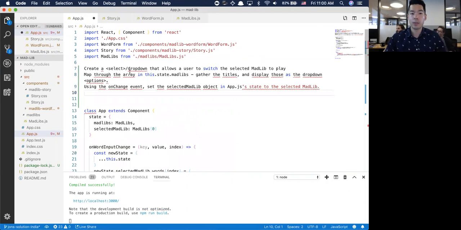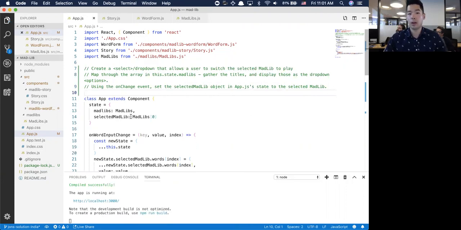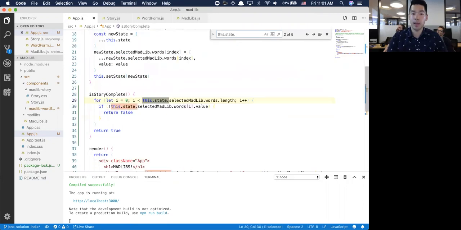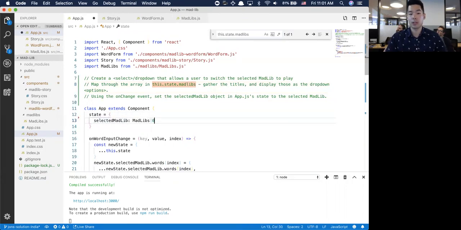So finally, I'm going to create a select dropdown that allows you to select which Madlib to play, and you're going to gather the titles and have those as the dropdown options using the onChange. Set the selected object to that selected Madlib. Okay. So right now we are hard coding the selected Madlib. Do we ever need this.state.madlibs? Nope. So I think I can get rid of this altogether. And I'm just going to set this to null to start.